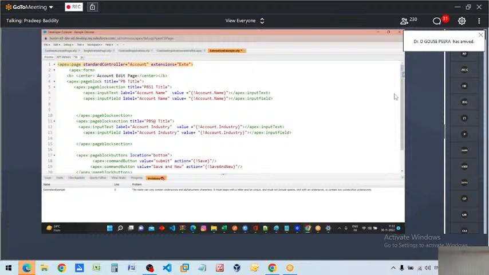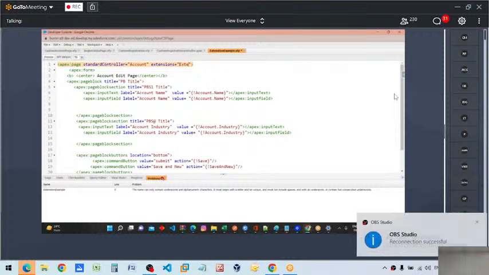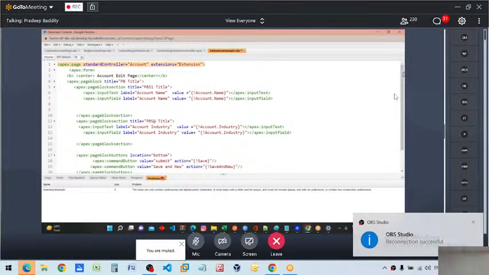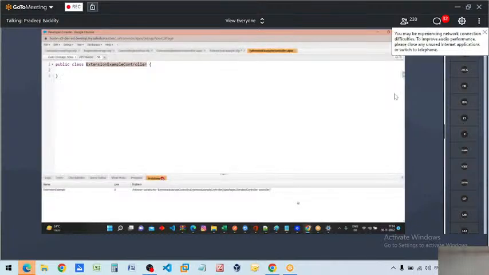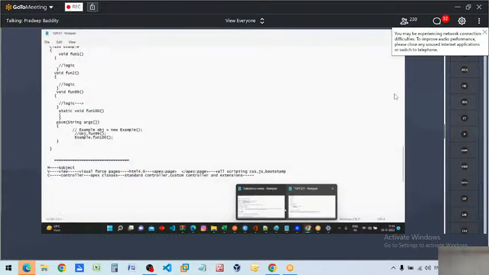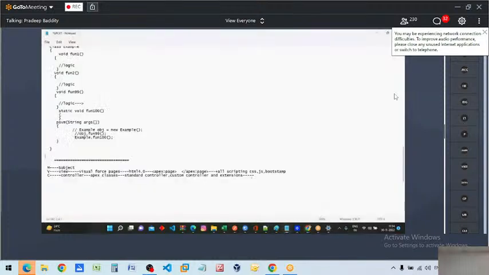In the extension controller you can do anything else. So what is a constructor? A constructor is invoked when we create an object itself. Let me take it like this. What is the advantage of a constructor over a method? Let me show from here.